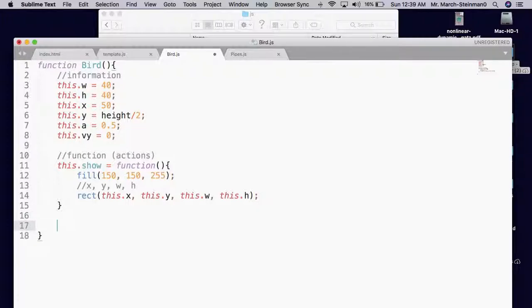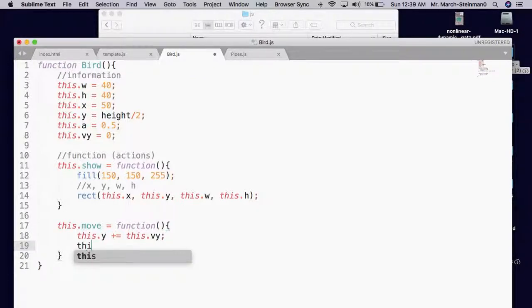Likewise, I want a function that can make me move. And motion for the bird is going to be pretty simple. It's going to be saying that our y position is going to be changed by the velocity in the y direction. And that this dot vy is going to be changed by the acceleration. This will let us fall down as time goes on unless we give some vy input.